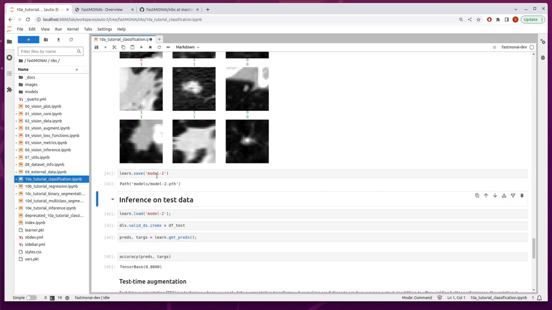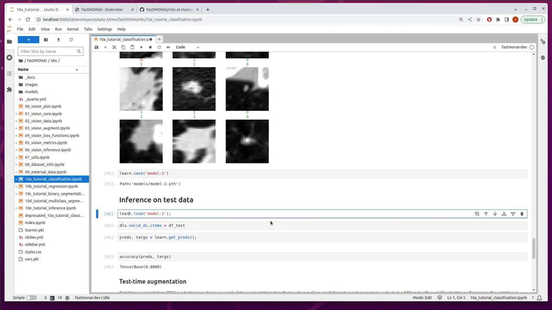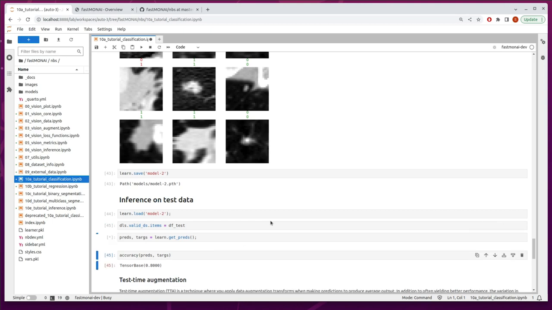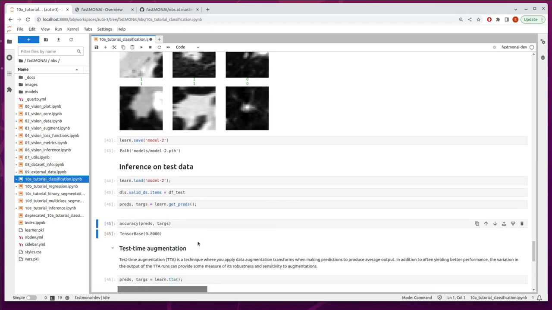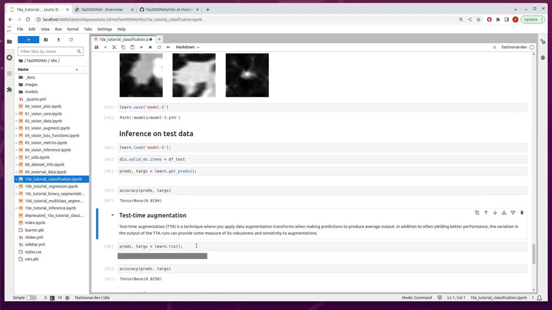Let's say that we are happy with our model. The next part is to load our model back again, and now we want to predict on our test data, the test data frame. We give that in and make a prediction on it, and let's see how it performs. We get 0.81. Then we can do test time augmentation, which is a technique where you apply data augmentation when making predictions to produce an average output. This can yield better performance.